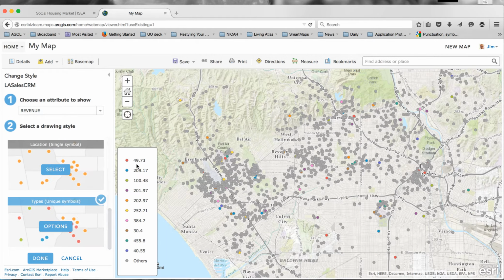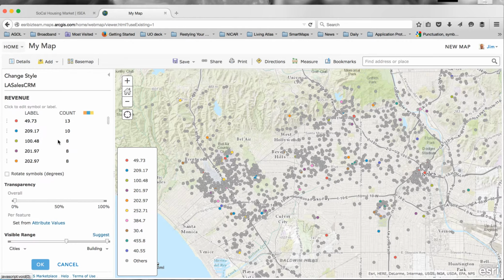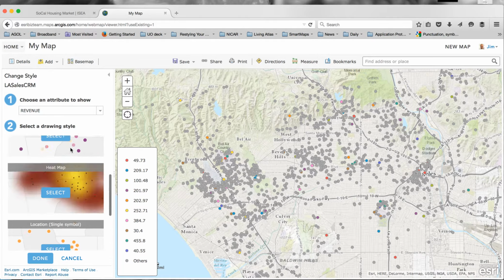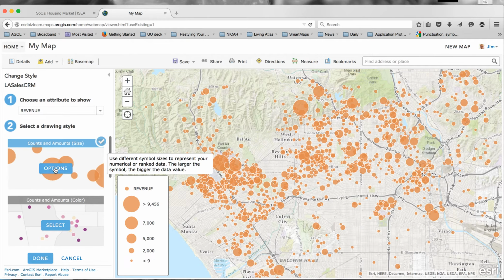So in this case, if this is all the zip codes whose revenue was exactly $49.73, and if I go to the options, it seems there's 13 zip codes that have that value. It might be a repeat customer who keeps buying. These are individual records, by the way. Okay, I think what I'd like to start by showing you is a bubble map version of this.